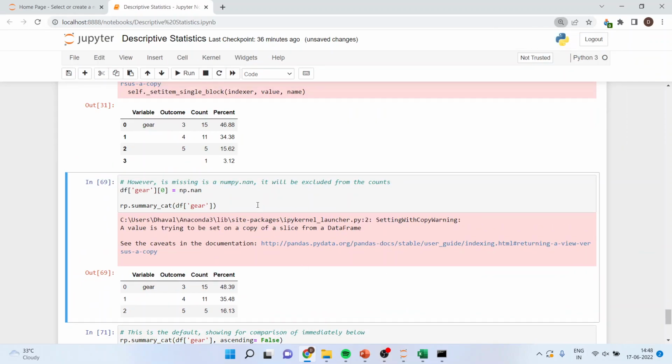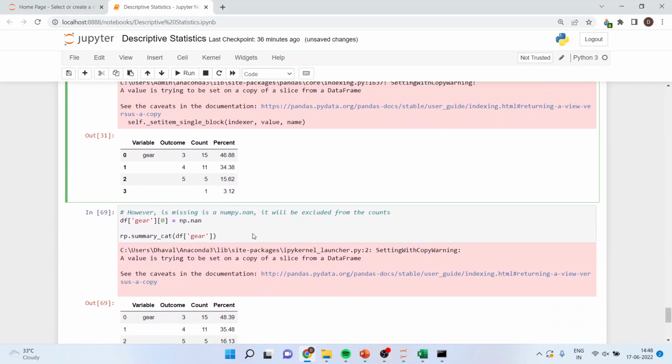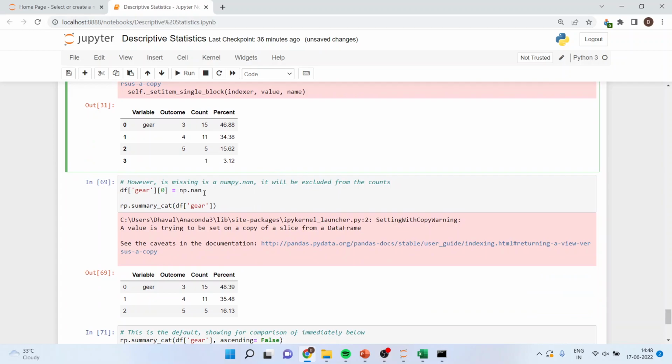Now if missing is indicated by numpy.nan, it will be excluded from the count. If you specify that we don't want to include the missing value, see here it will count the missing value in this command. But if I specify it as np.nan, the same command I am repeating here, df['gear'][0] is equal to np.nan, and then I run rp.summary_cat, it will not count the missing value.